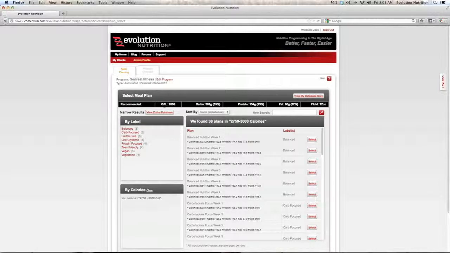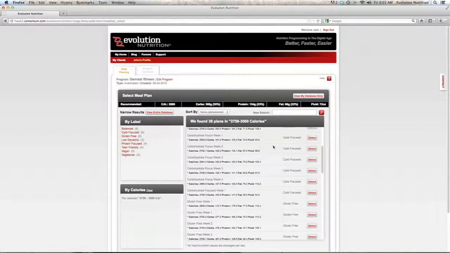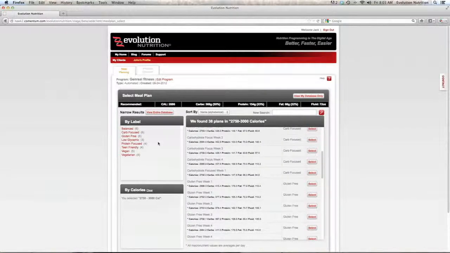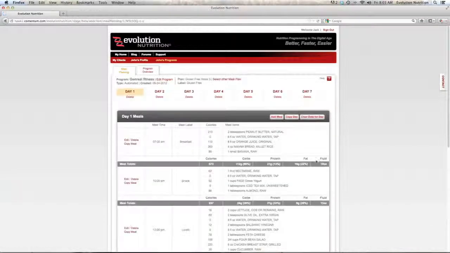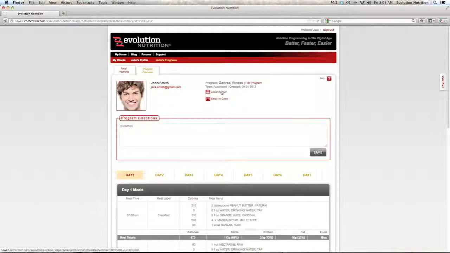I'm going to go ahead and complete this because this is our fully automated function. You'll see that the system's given me recommendations at the top. It's also recommended meal plans that best suit that recommendation. I can focus down to any of these that match my client's needs. And once I pick one of these, I'm done. I now have a fully prescribed 7-day plan for this individual. From the Program Overview tab, I can print this out to a PDF, or I can email it to the client. So that's it. You're up and running.